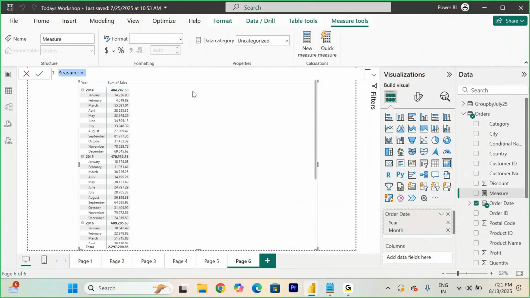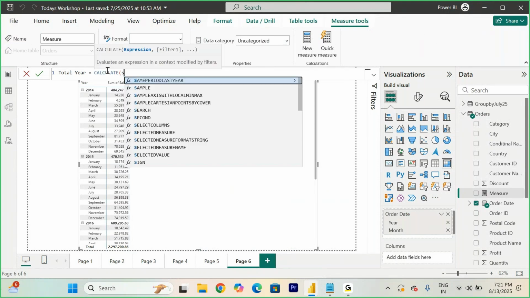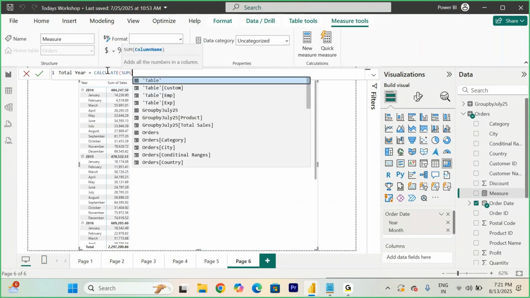So step by step understand, otherwise you can't understand well. So I want to populate the total year here. So let me make you understand first. Let me write here. First observe, at the end of the scenario you will understand this.